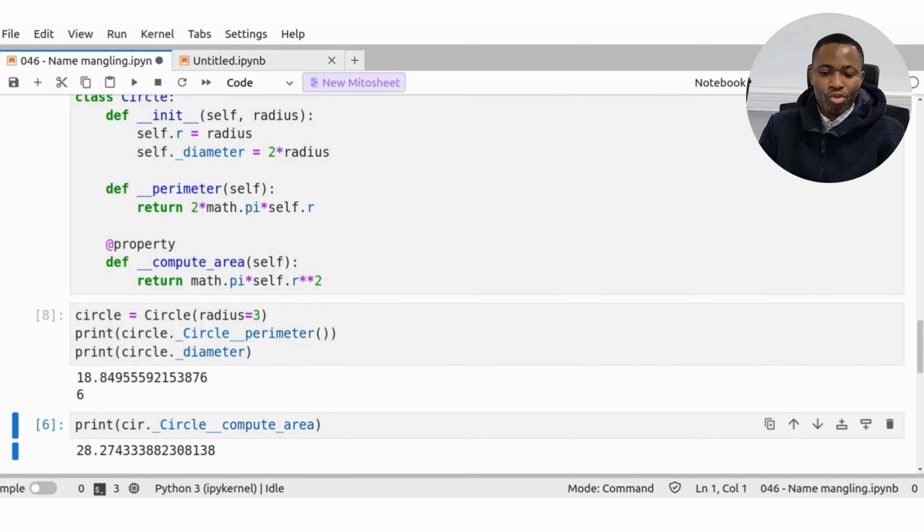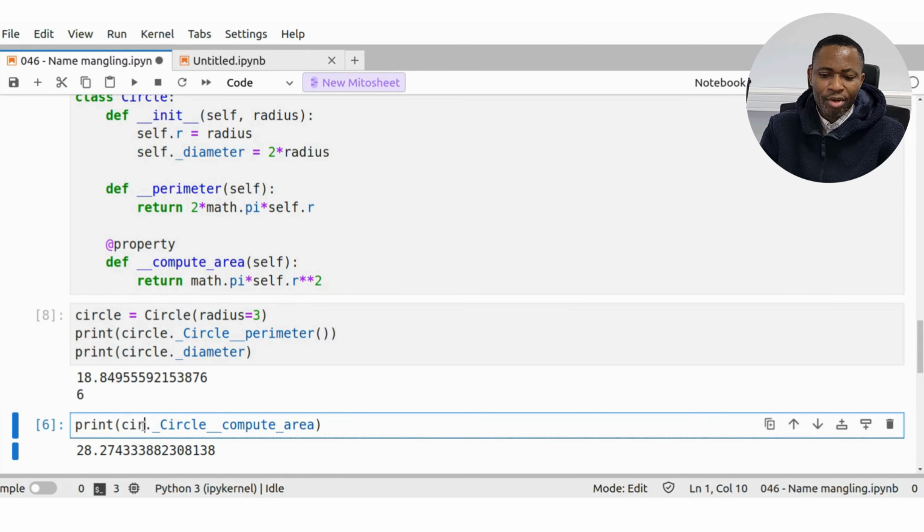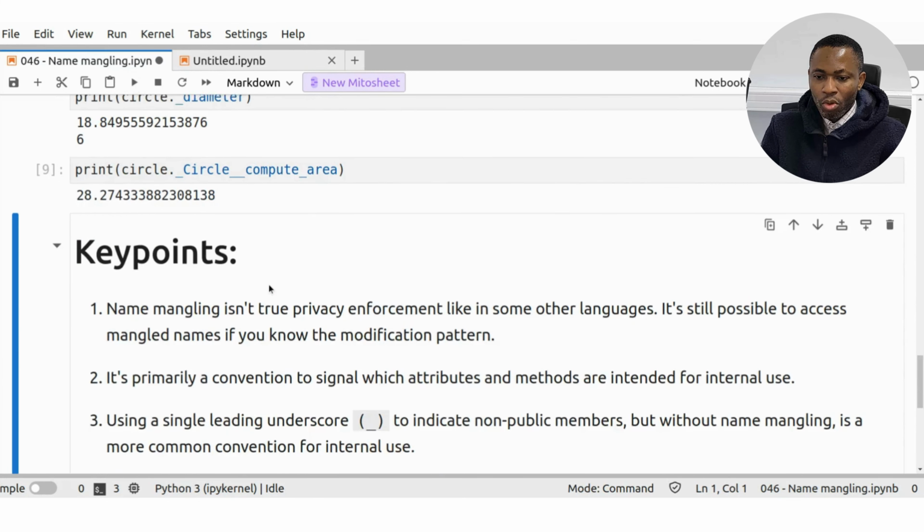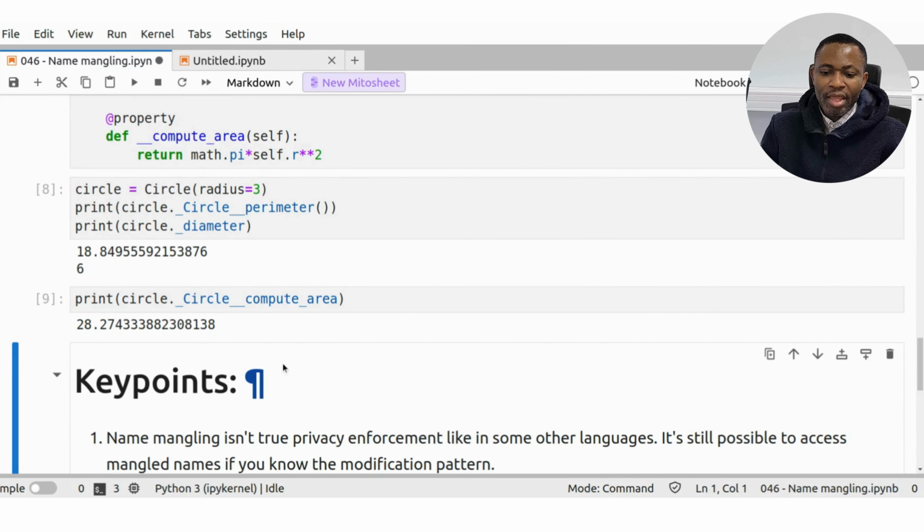The diameter is 6, which we can validate: 2 times 3 is 6. That's the perimeter. Likewise, I can access the compute area method. Remember, it is decorated as a property, which means we can just call it without a function call. The double underscore perimeter method is not decorated by property, and that's why we made a function call on it. If I run this, it returns the area of the circle.